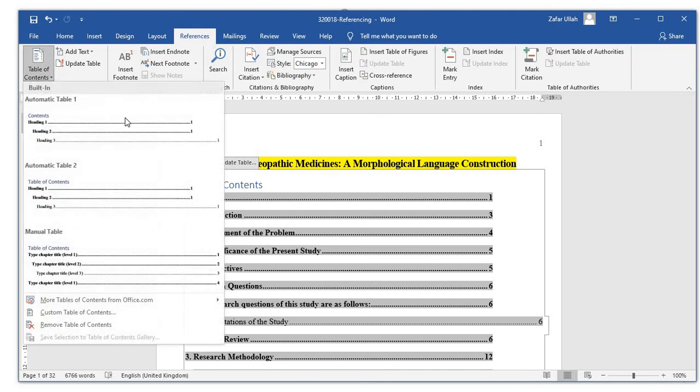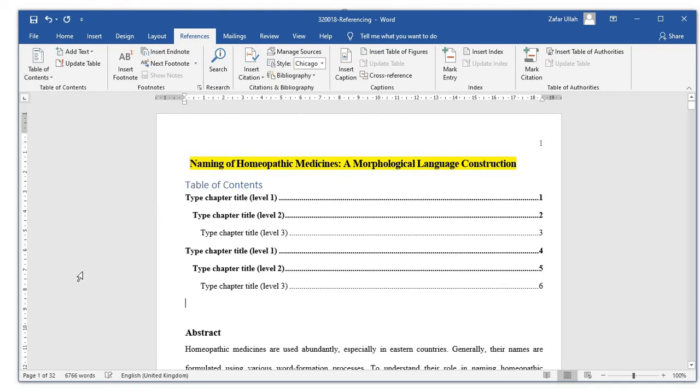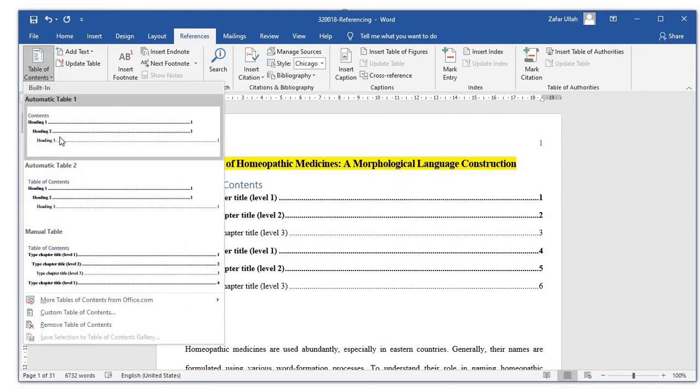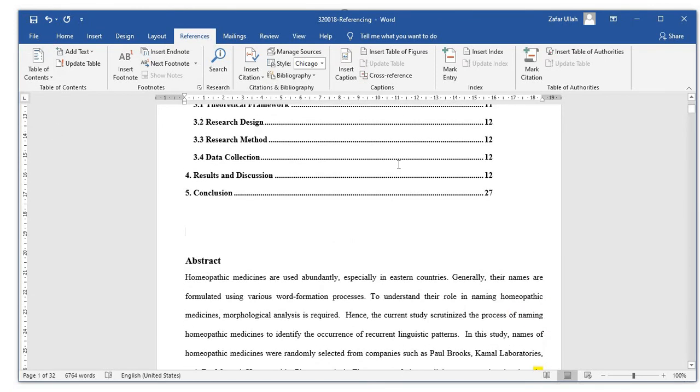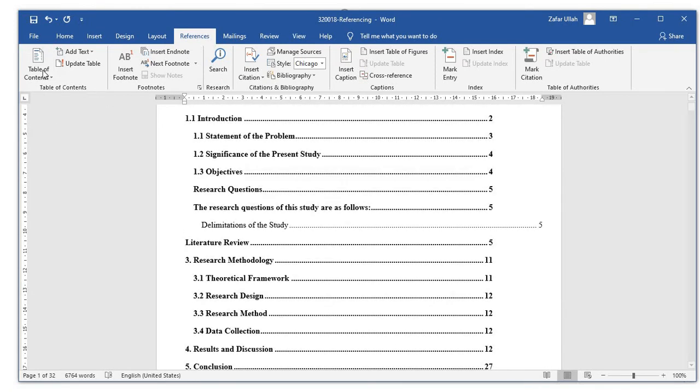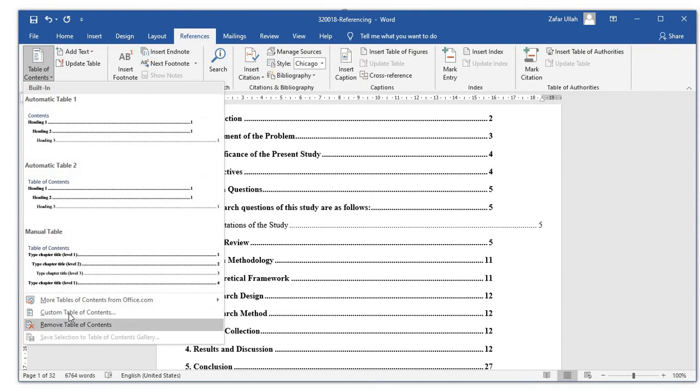You can go here and suppose you want to select this one, for instance, or you can also see which one serves your purpose. You can go here. You can even modify. There are some more tables, customized tables. You can customize them according to your needs. So in this way, you will generate a table of content.